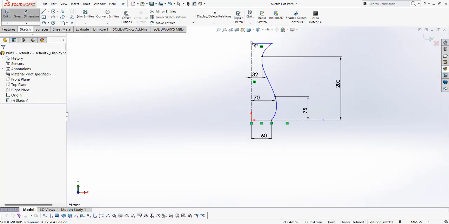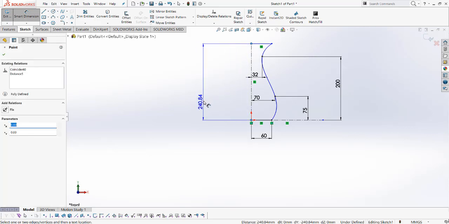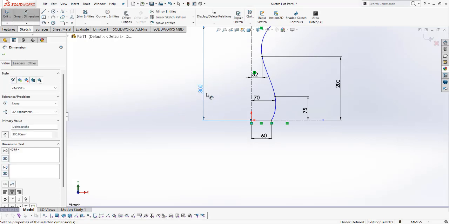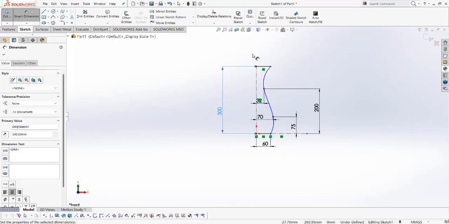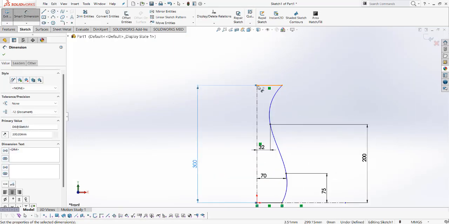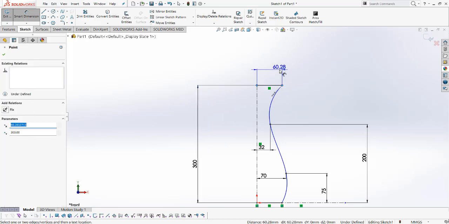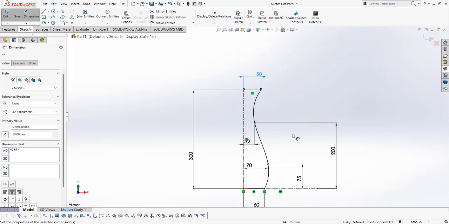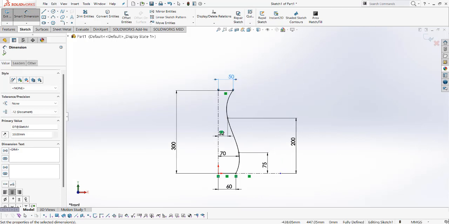Okay, now let's take the whole length of this flower pot is 300 mm. Zoom out, and this is also 50. Now look, our sketch is defined.